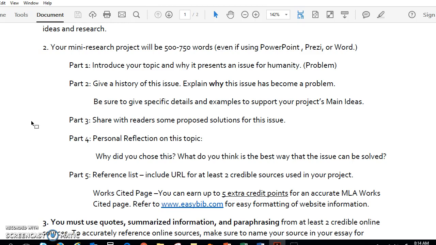Part 5 is a reference list. Include the URL for at least 2 credible sources used in your project. If you do a works cited page, you can earn up to 5 extra credit points for an accurate MLA works cited page. Refer to easybib.com for easy formatting of website information.